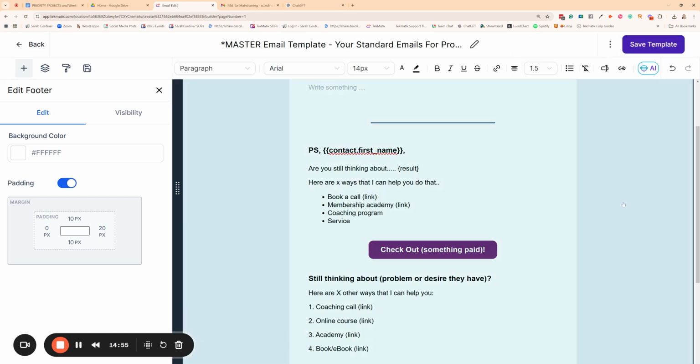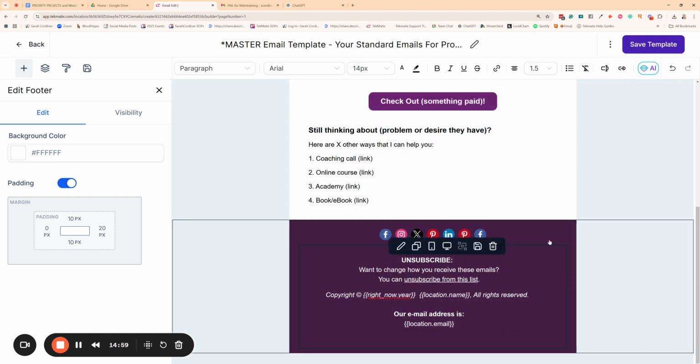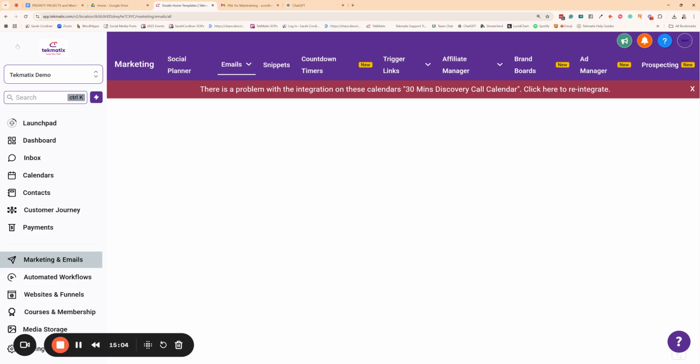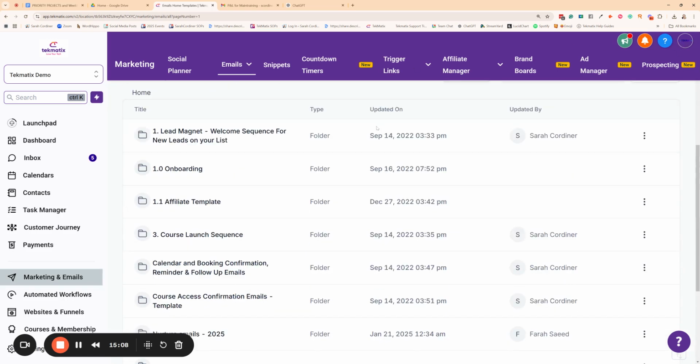So now we've saved that. This master template now exists. We're never going to have to keep rebuilding this every single time we send an email. We're going to press back. And now what I want to show you, now this is a pretend account, hence I'm getting these alerts.